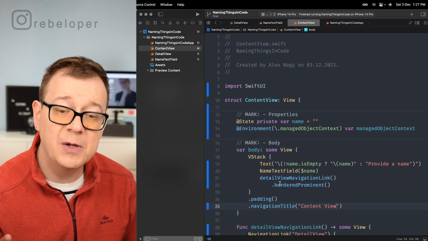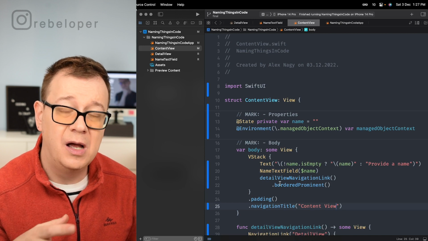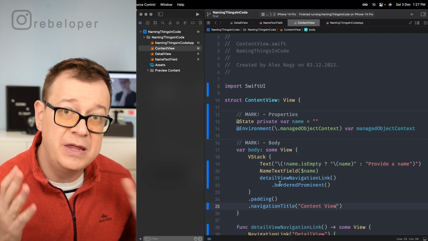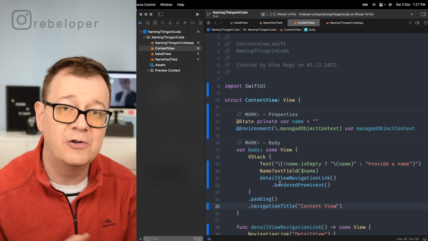And along the way, you learned really helpful naming conventions that you should definitely use when you are writing Swift or SwiftUI code.